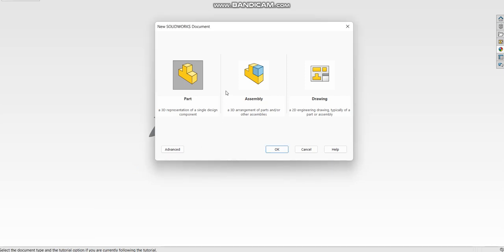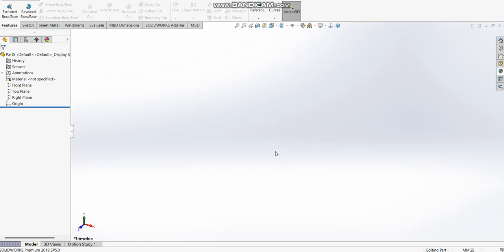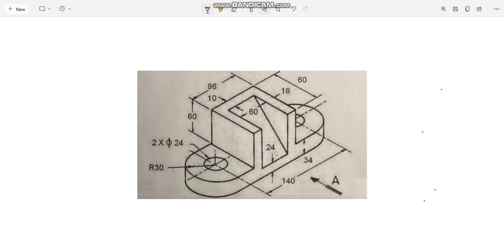We can see these three options in SolidWorks: part, assembly, and drawing. Now we are going to draw the 3D model as a part. So I'll click on the part and say OK. Now we will see what is the part we are going to draw in this tutorial. Yep, so this is the part.